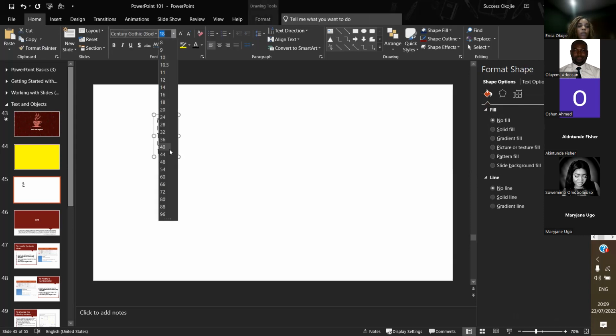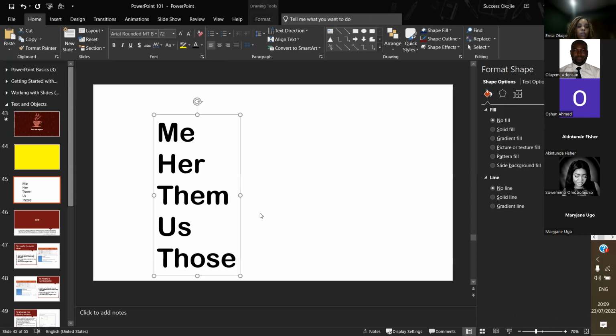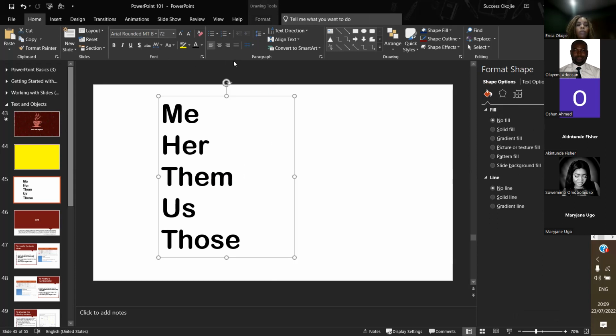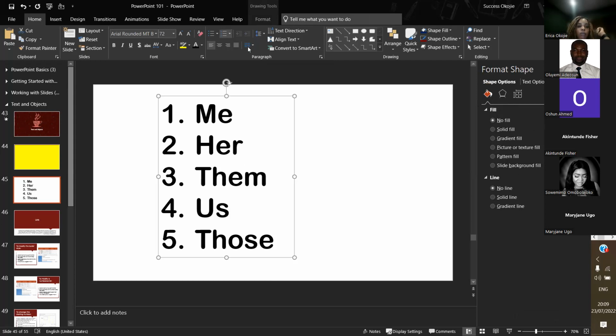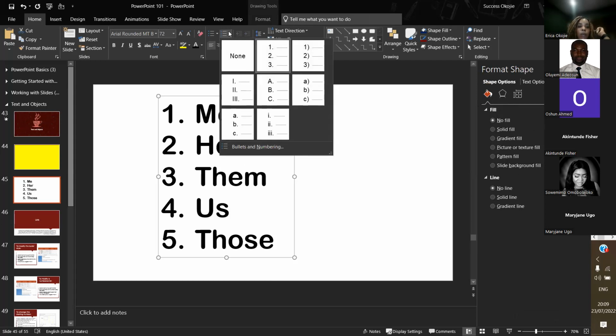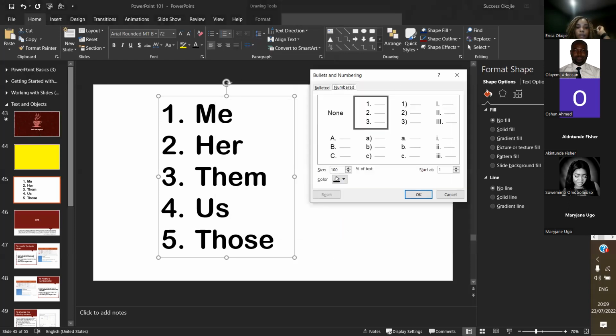So I can increase the font size. I can change the font here. Now I want to number my text. All I need to do is to click here. For example, I want to start from number 6. I don't want to start from number 1. All I need to do is click here and start at number 6.